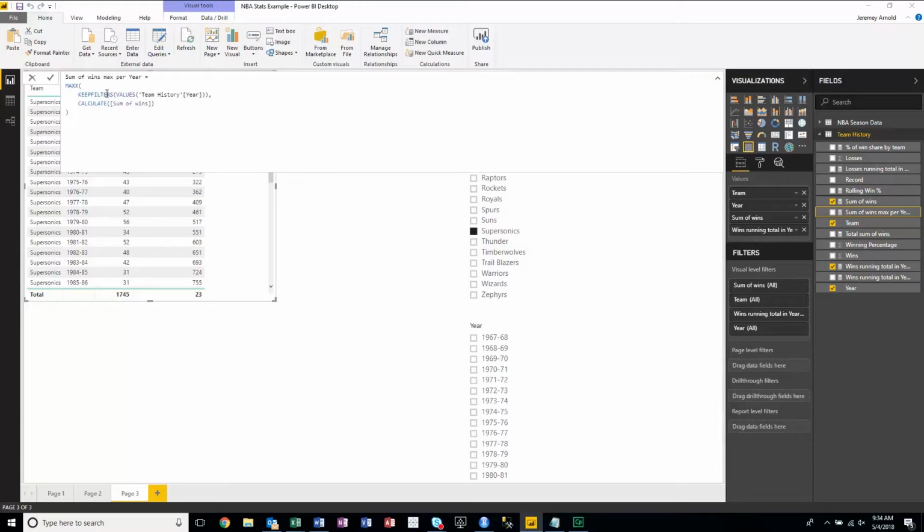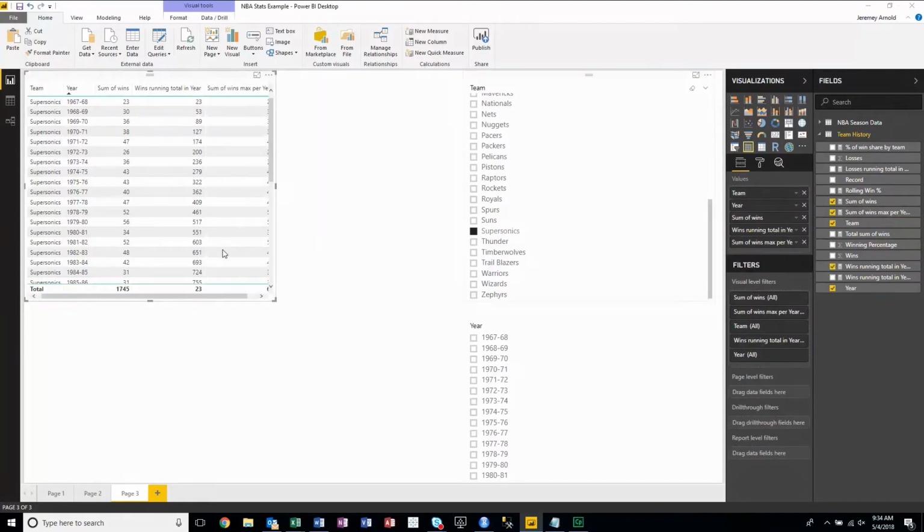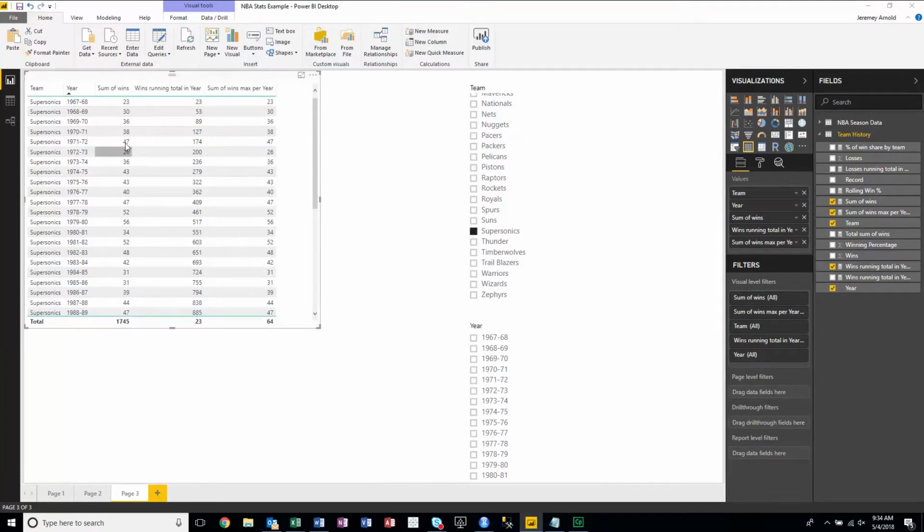So let's take a look at it. Keep filters by year. Yeah, so it's going to keep the filter. So this one I do not expect to do what I think it's going to do, right? Right, because it's filtered by year.